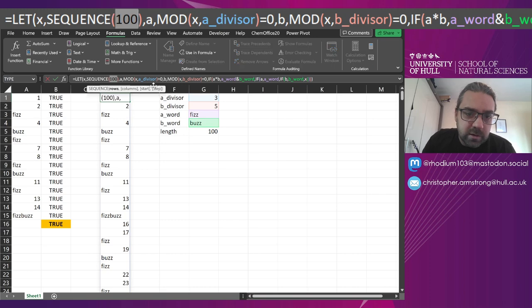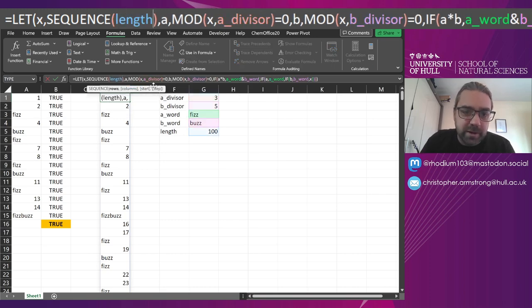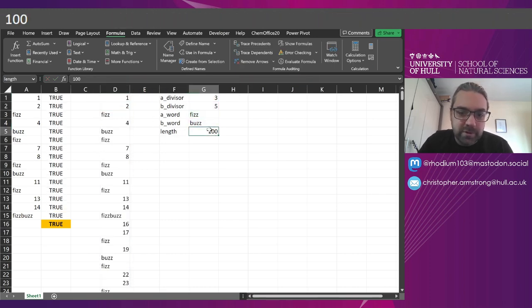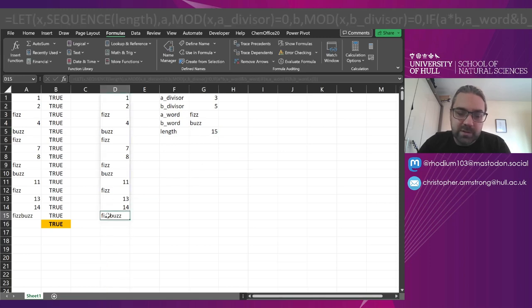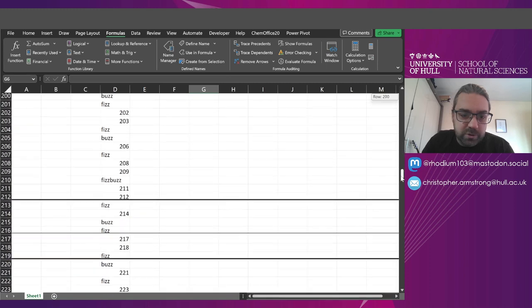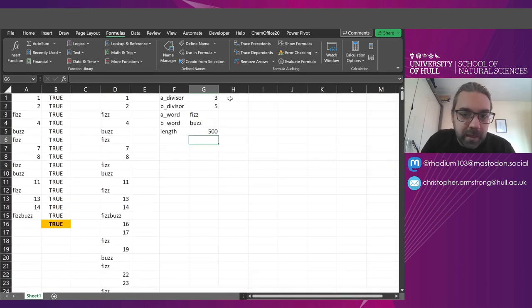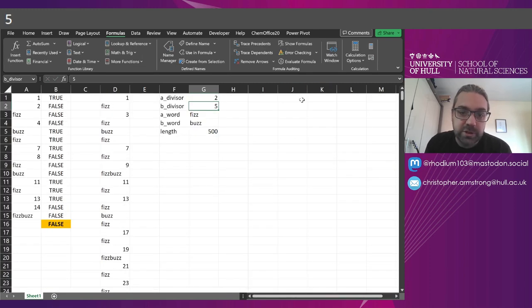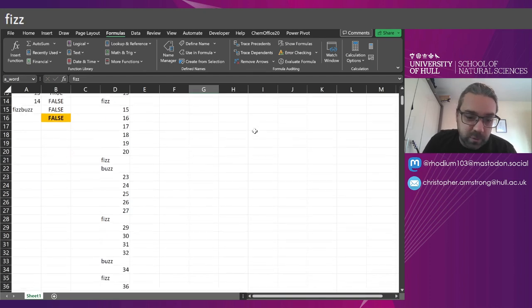That's it. Sequence. Let's put the length back in. There we go. Now if I change that to just 15, it stops here. I can push that up to 500 and the computer will just go forever. I can change the divisors. Maybe I want to change to 2 and 5, 7, 11, there we go. It gets a bit more sparse.